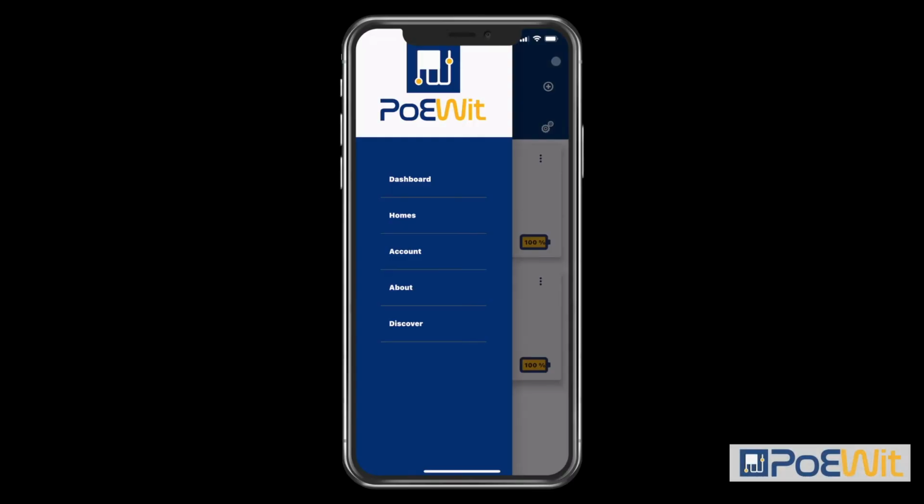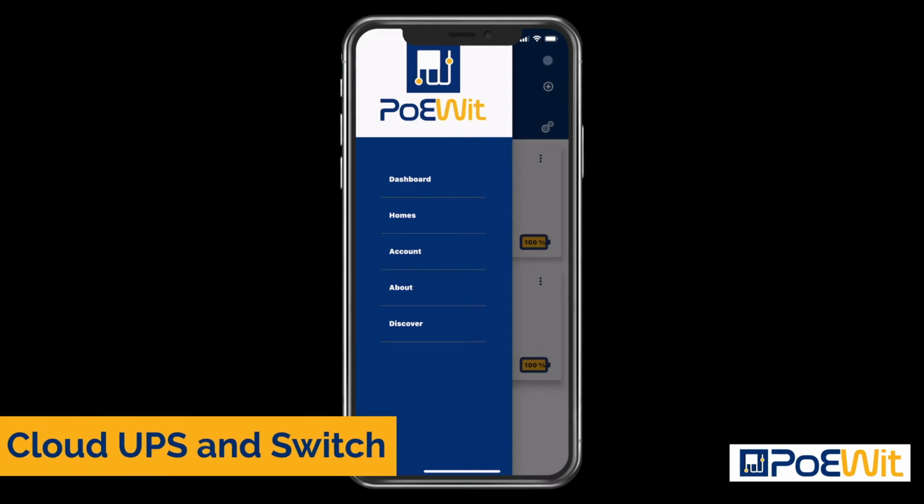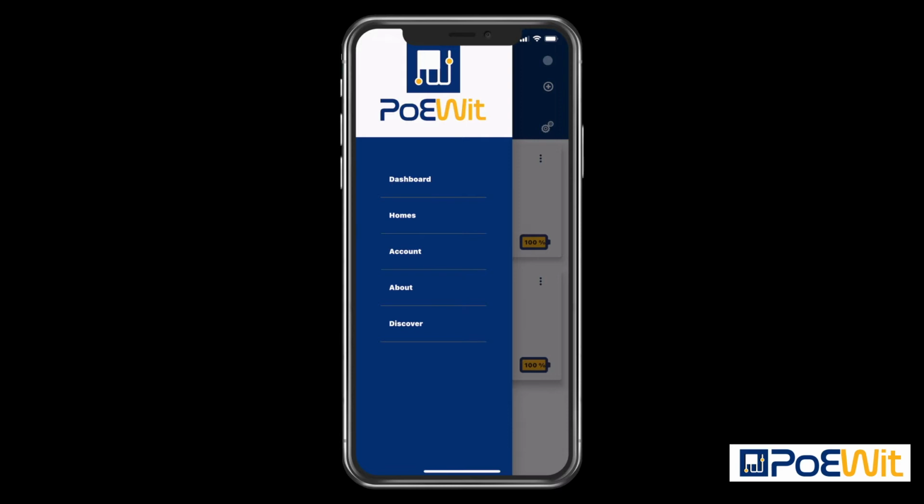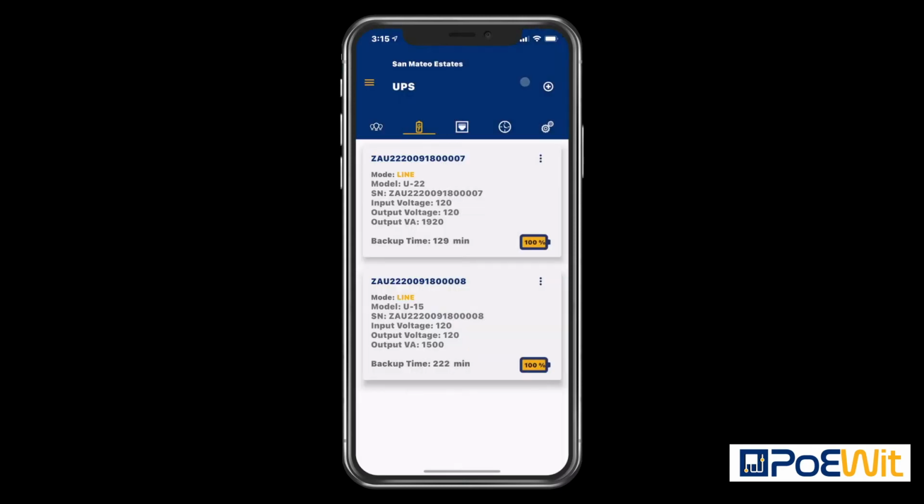In this video, I want to share with you one part of PoEWit's Connected Smart Device Network, which are the cloud UPSs and PoE switches, and how they can enable third-party PoE load shedding. To set up the devices, we go to our app, and here you'll see different tabs, one for lighting, one for UPS, another one for PoE switch schedules and configuration.